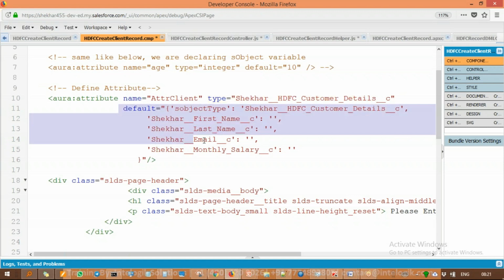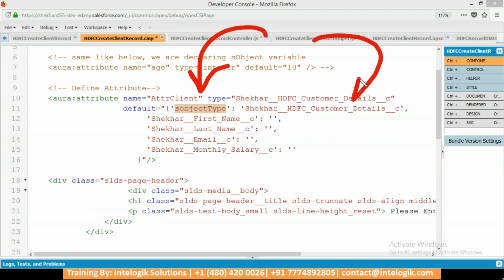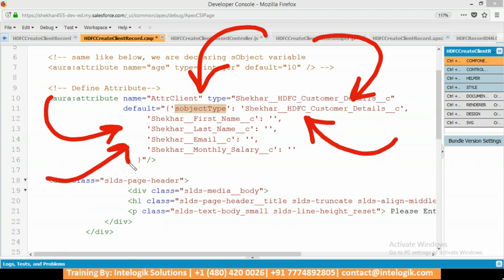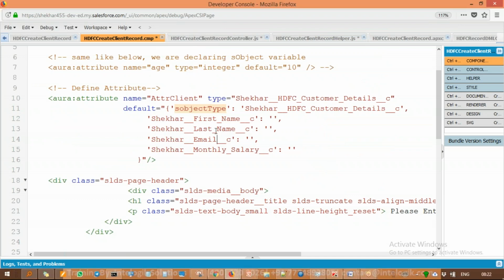You can now give a default value also. Default value is also something interesting. First of all, it's in a JSON format or a kind of key-value format. Here key means sobjectType. What is the type? Of course the API name. Then you can just mention first name default value, let's say nothing. Last name default value, nothing. So this way I'm defining a default value. So here this is the object name declaration, and for first name and last name I'm doing nothing as of now. Okay, fine.